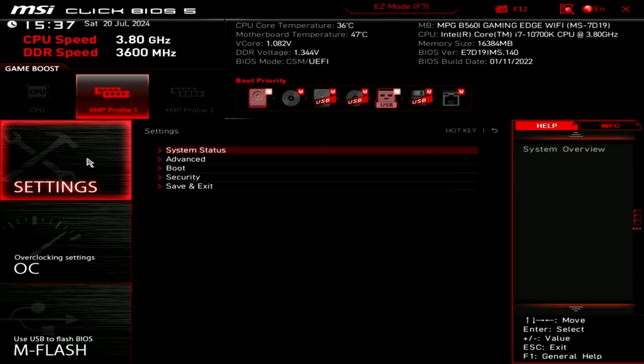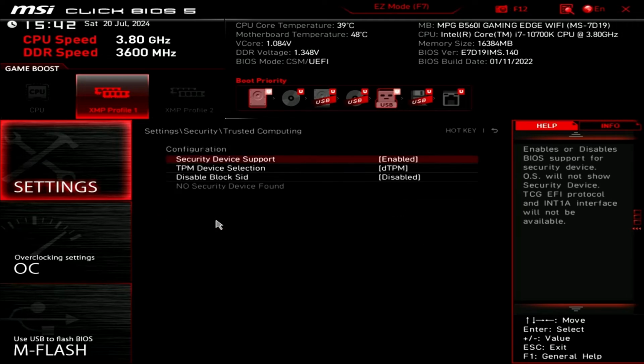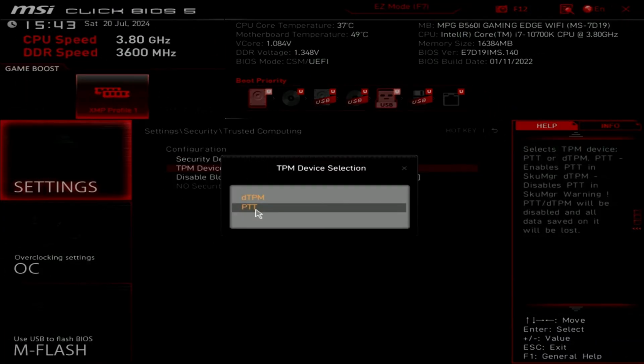Once inside the BIOS, navigate to the Settings tab and select Security. Now find and open Trusted Computing option by using the Enter key. Inside Trusted Computing, locate the TPM device setting. Set it to PTT, which stands for Platform Trust Technology. This will enable TPM 2.0.